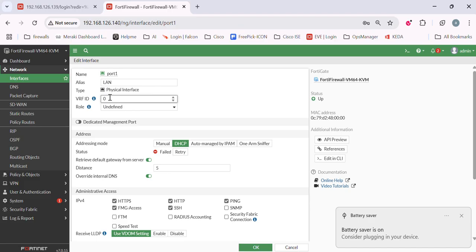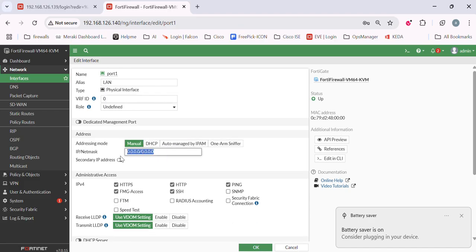Since we are not using any VDOM or MPLS connection, let it be 0, which means the central routing table. Now the address mode: there are different types of address mode. Right now we use the manual one, so we have to provide the IP address. 10.10.1.1/24 is my IP for this interface.